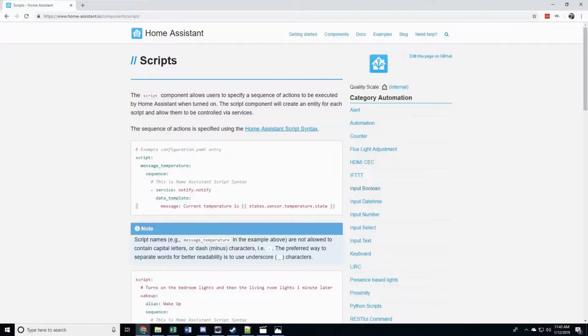Hey everyone, Mason here. Today I'm going to show you how to use scripts in Home Assistant and talk about some of the advantages of using them. Then later on I'm also going to show you how you can trigger a script within a Node-RED flow, which can be really handy. Let's get started.